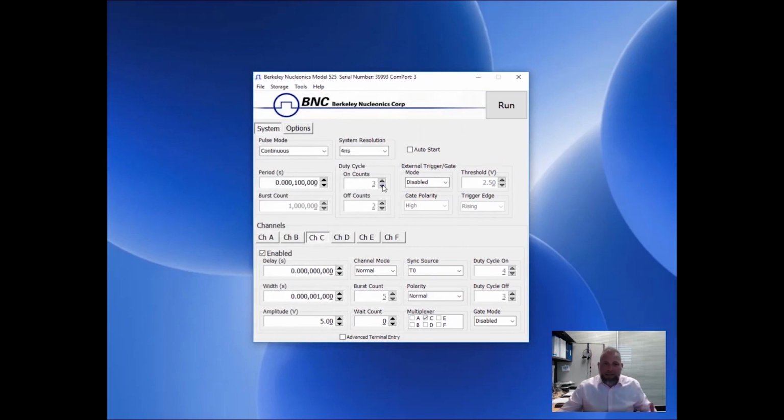Now this GUI covers all the basic operation. The top half is the system settings. The bottom half are the channel features. You see here channel A, B, C, D, E, and F. For each channel you can enable or disable, set your properties, a delay and width for each channel off of your trigger. An amplitude is variable for each channel, the mode, the burst count, wait count, sync source, polarity, multiplex. Now multiplex allows you to put multiple outputs on a single channel. This is for nested bursts, complex burst packets, complex timing needs.